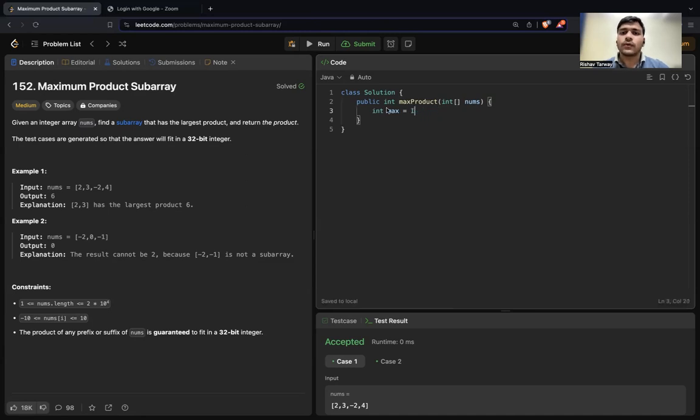How are we going to initialize the value of max? Why are we initializing the max variable here? Because we want to return this value at last. So this will be our output. We will initialize it with the lowest number that is possible. The lowest number possible here is Integer.MIN_VALUE. So let's initialize it with Integer.MIN_VALUE.